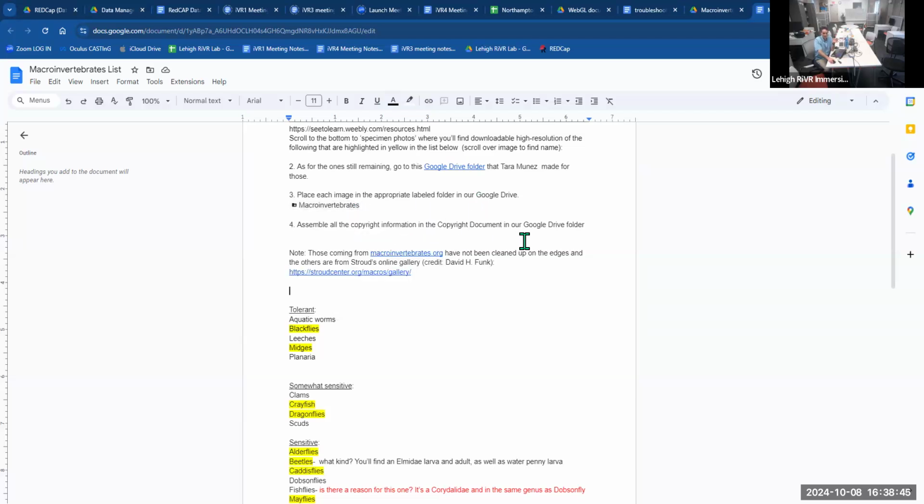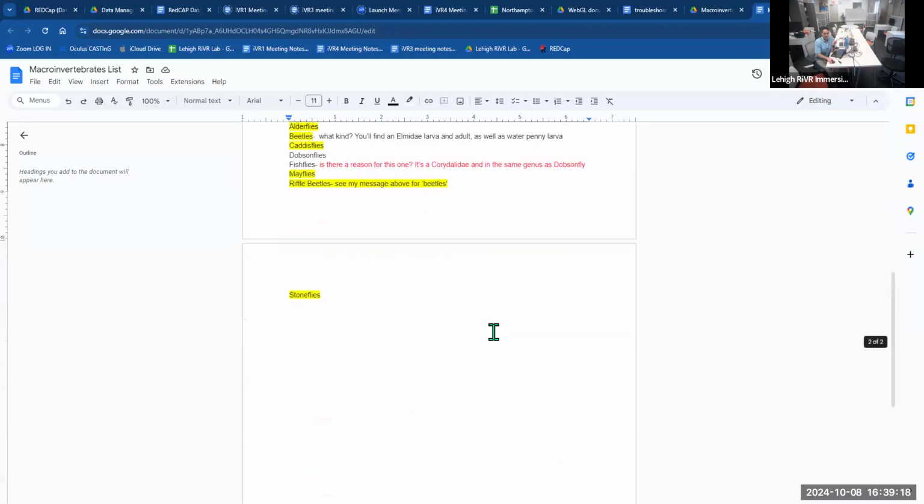Assemble the copyright images. And here's a note that they're coming from macroinvertebrates.org. This is from Tara in her email: they haven't been cleaned up on the edges, and others are from the Stroud's online gallery. So you might have to take them into Photoshop or something and do a little cleaning on them. I looked at them and thought they looked pretty good, but they look good on the website. Once you download them, they might need a little edge cleaning, based on her email. So I'll stop there.